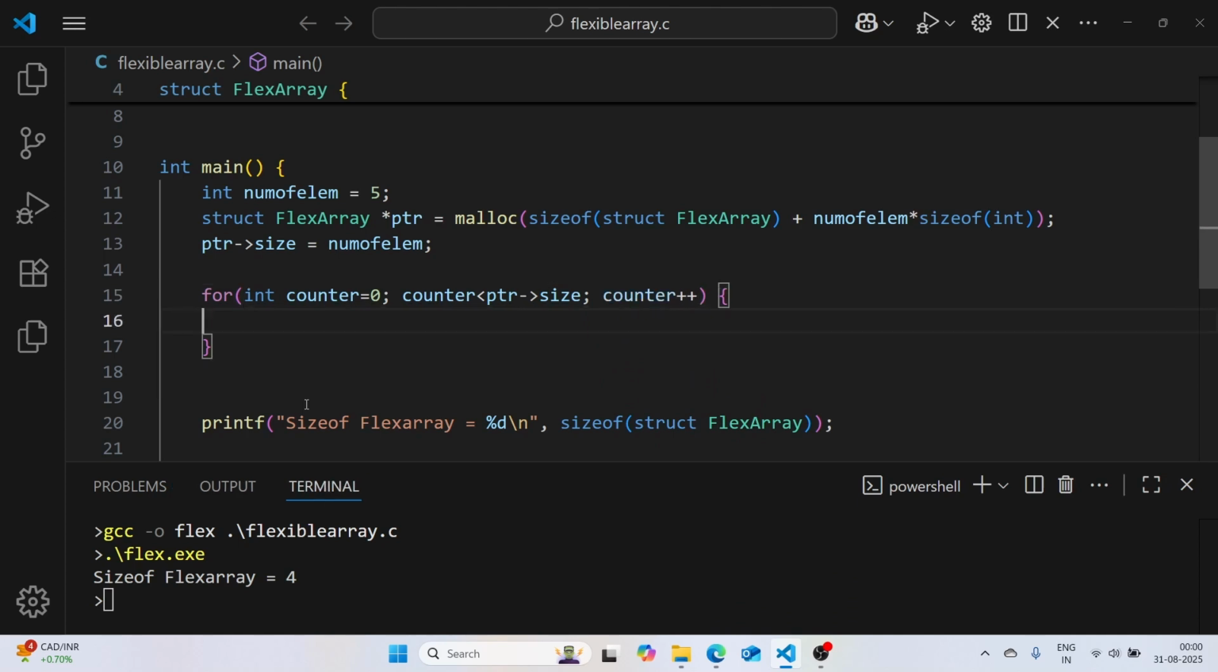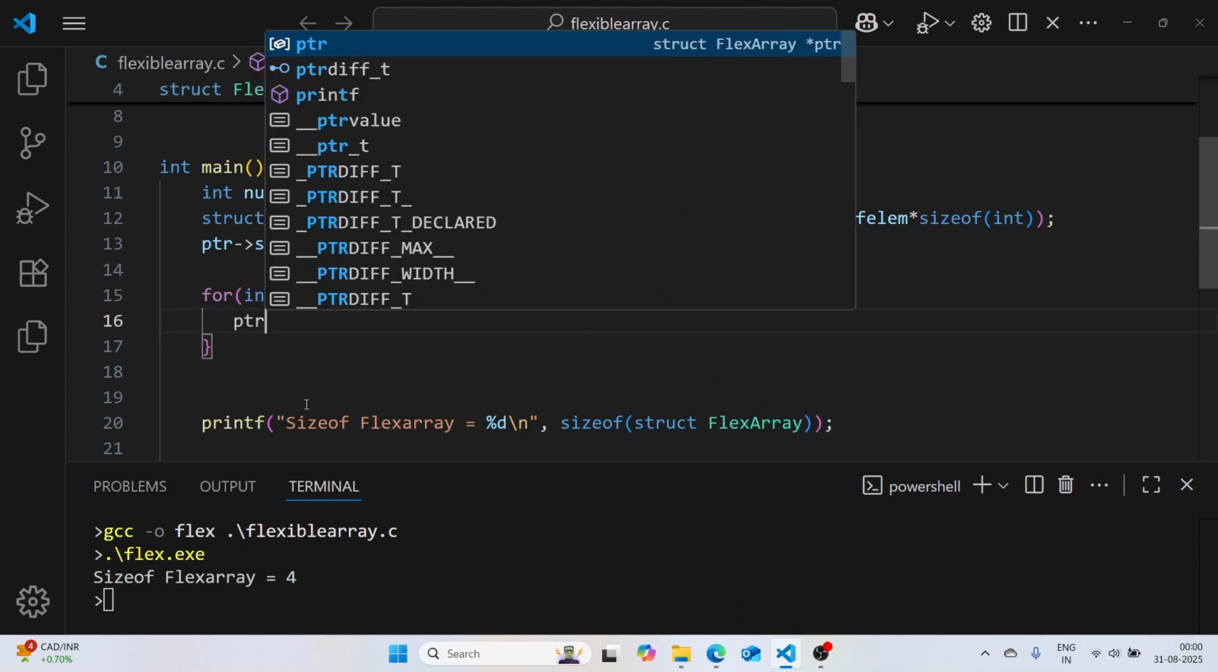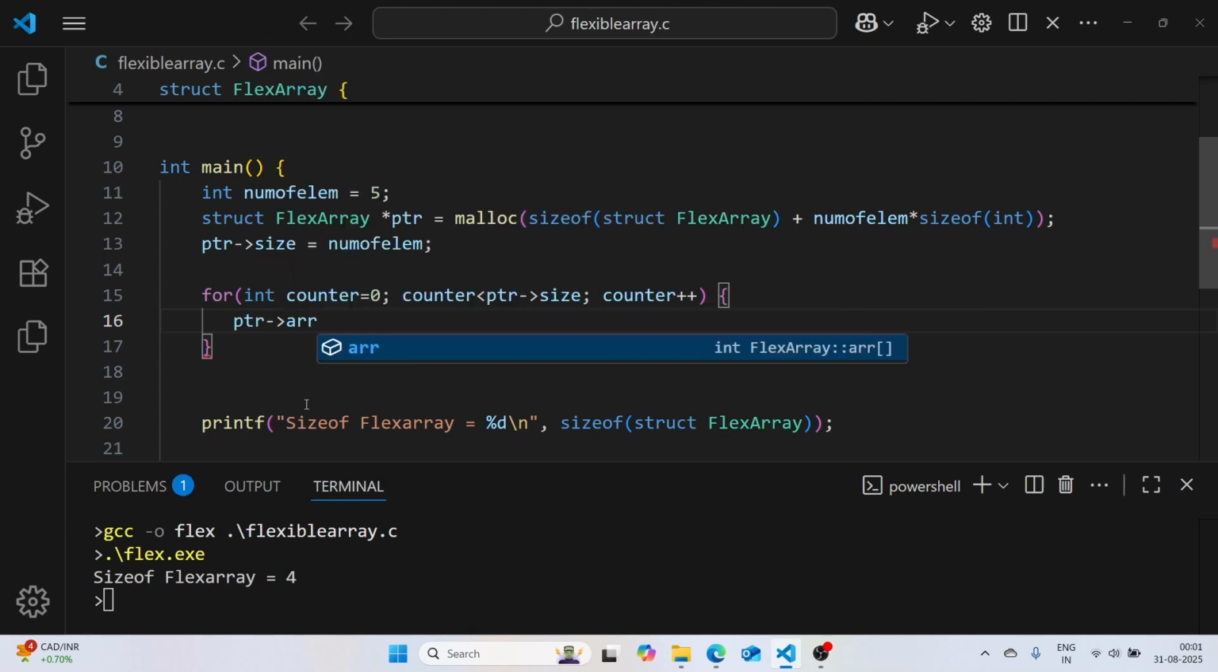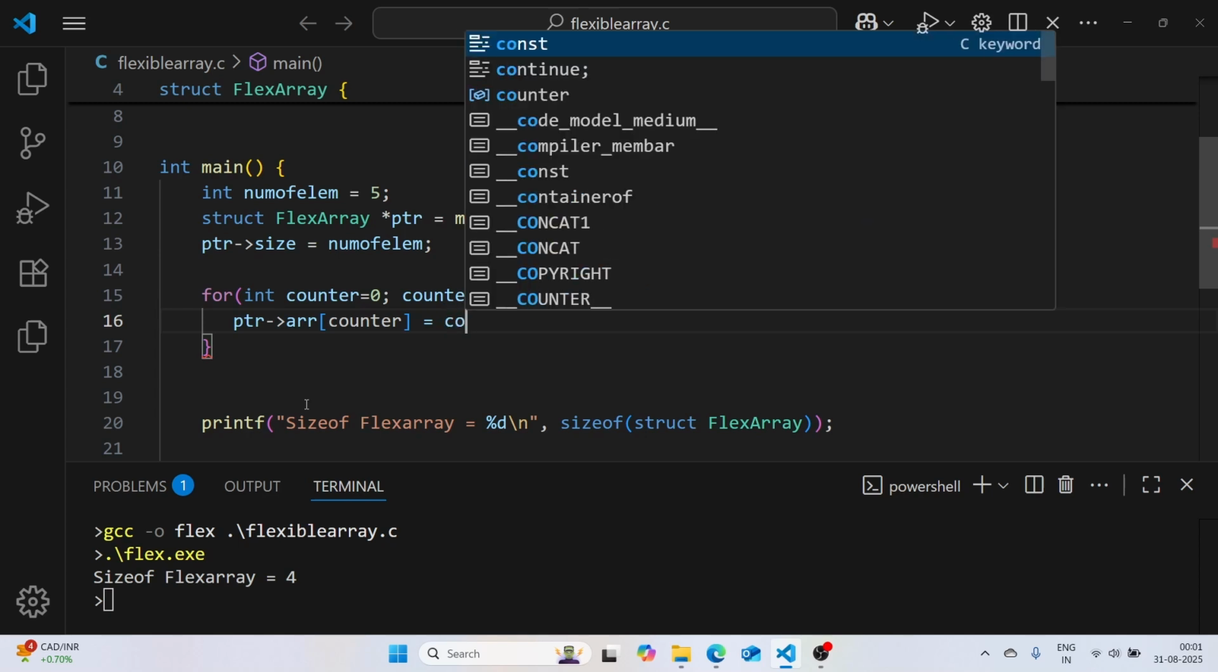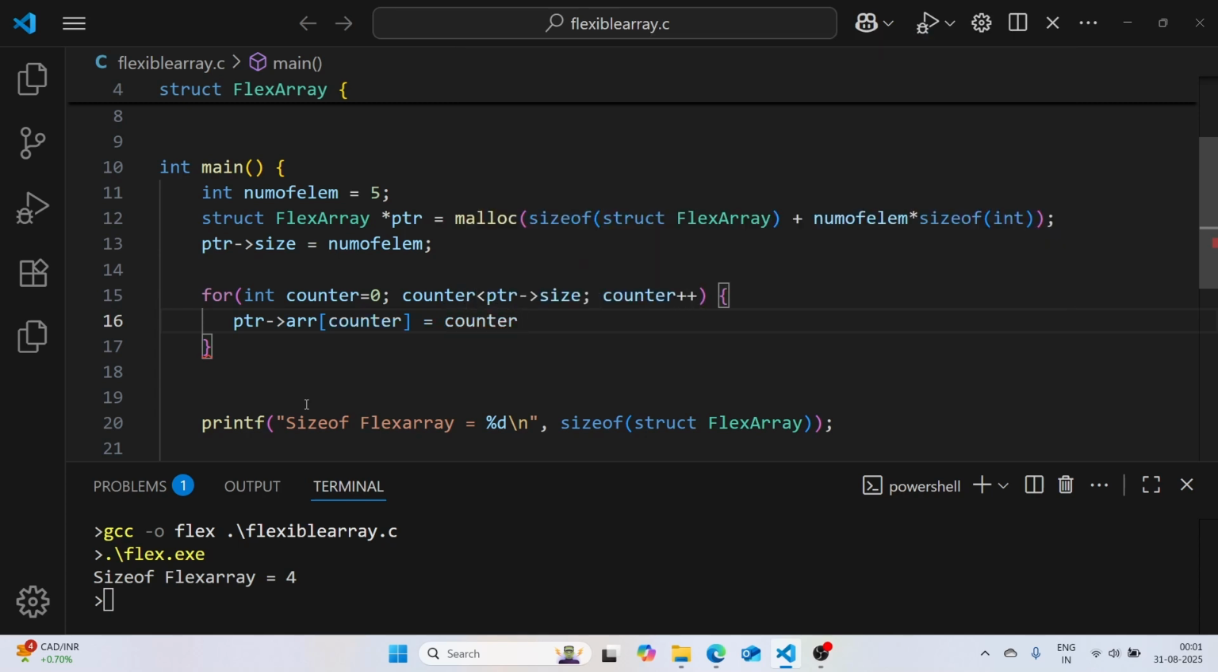And now what I'm going to do, I'm putting ptr points to array, counter here is equal to counter plus 1. So for first element, it will store 1, for second 2, 3, 4, 5. So this way, it will take 5 elements, from 0 to 4. So it will fill the full array with these elements.